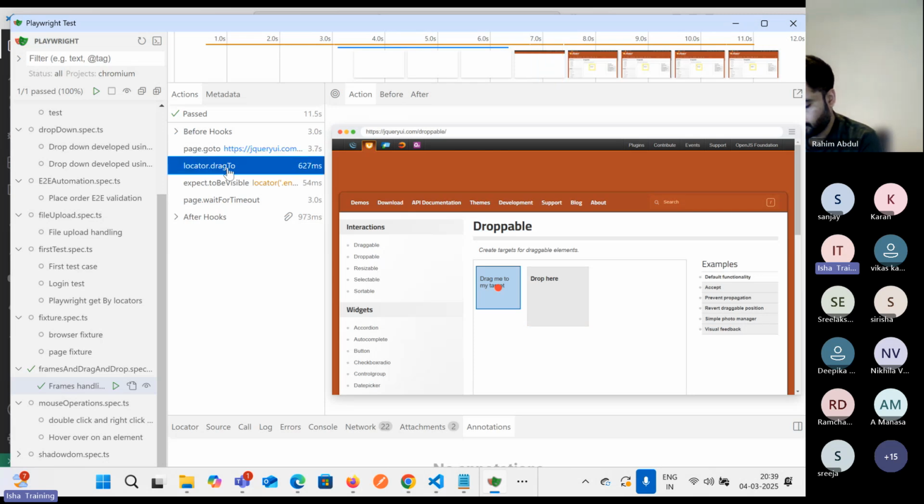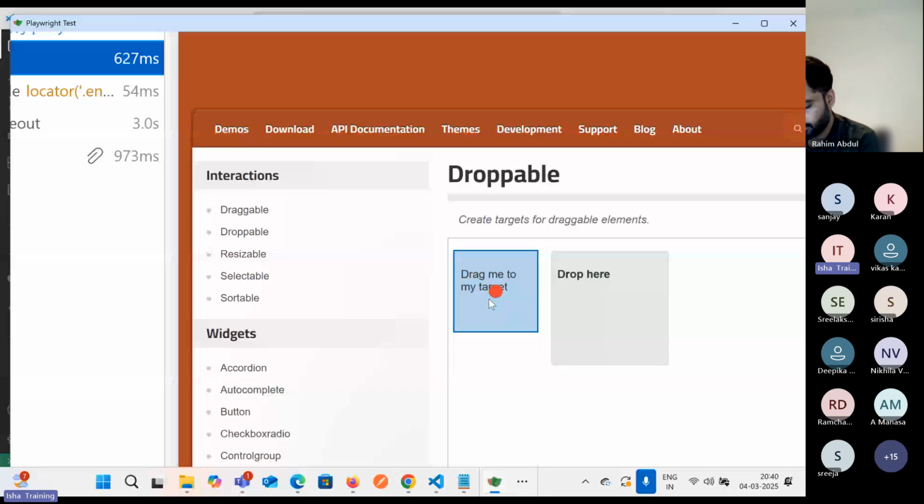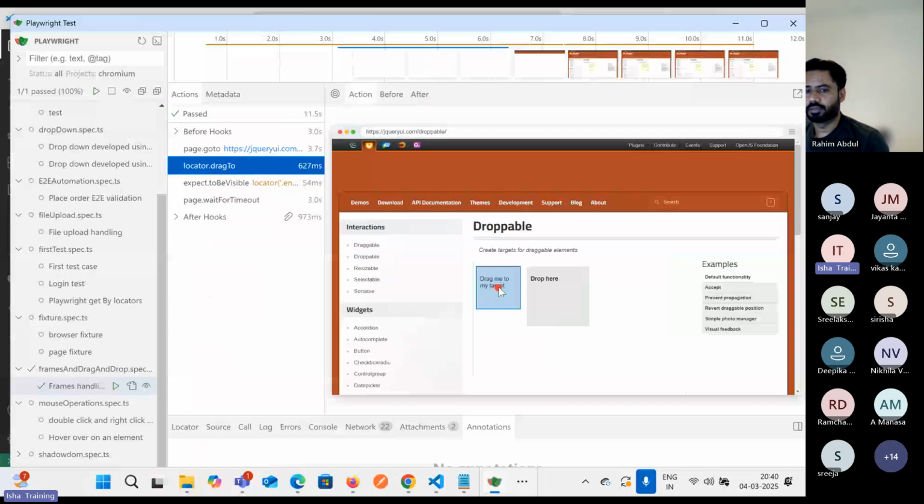The next step is locator.dragTo, and it is highlighting over here that the next action will be performed on this particular element. You can see it highlighted with a red circle. This means the next action will be performed on this particular element. What happened before? Nothing. What happened after? It has been dragged to this particular place.